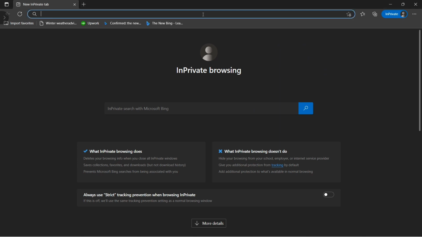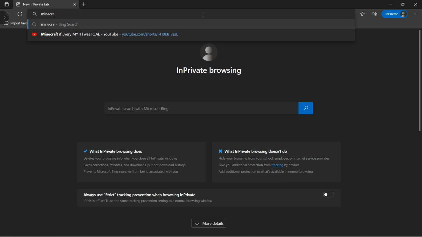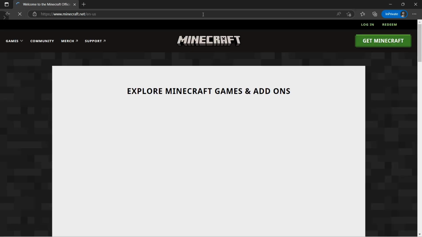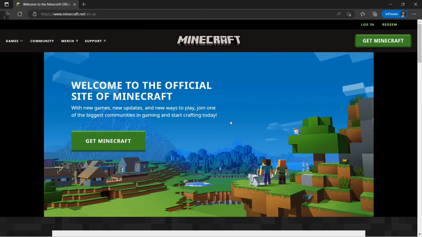First, open a browser on your laptop, then search minecraft.net. When you reach the site, click the Get Minecraft button at the top right corner, then select the type of device or PC.